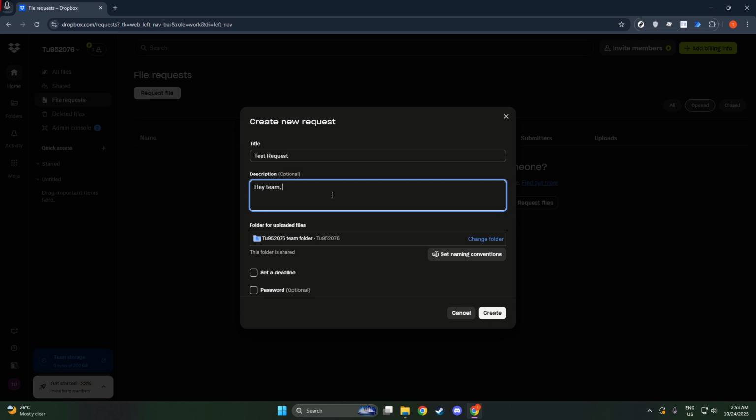Once you've filled out this information, it's time to share the request. Dropbox gives you the option to either share a link directly or enter the email addresses of people you want to upload files. Sharing a link is great for broad access, especially if you need to distribute the request to a large group or on a public platform. Entering emails works well if the request is more private or specific to certain individuals.